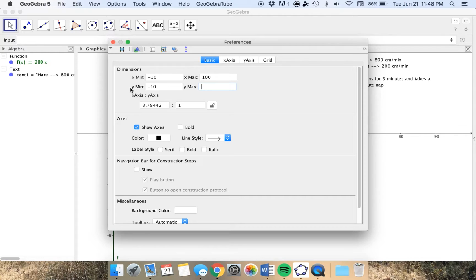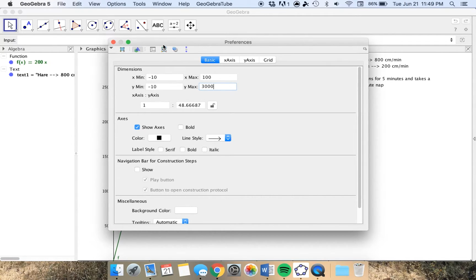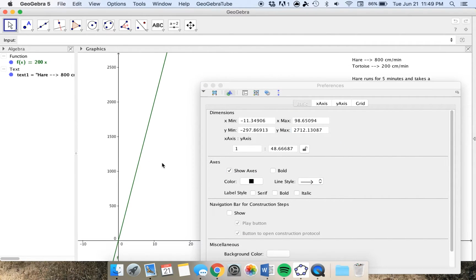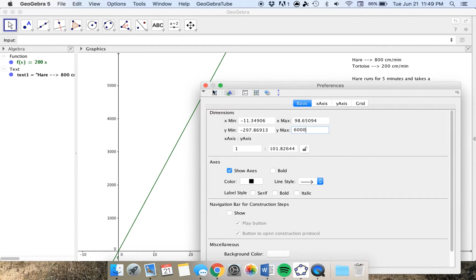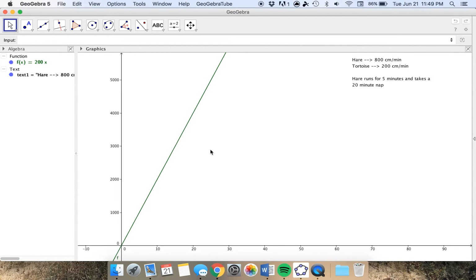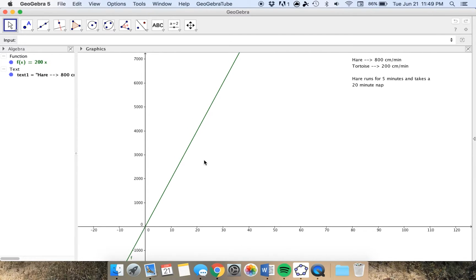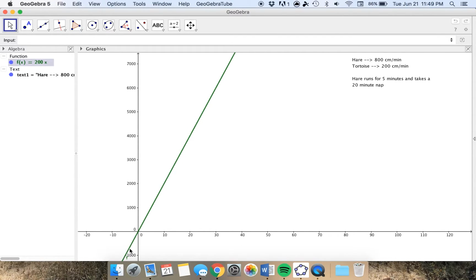And my y-max, let's do, well, we know in 1 minute the hare is going to go 800. So let's do 3000, just to see where that puts us. It still looks like it might be a little off. Let's go ahead and increase this up to 5000. We'll do 6000 just to be safe. So there we go. Looks a little better. We'll zoom out a little bit. So this is this function, but you can see it's down here. I don't want any of this, so I'm going to show you how to revise this function.